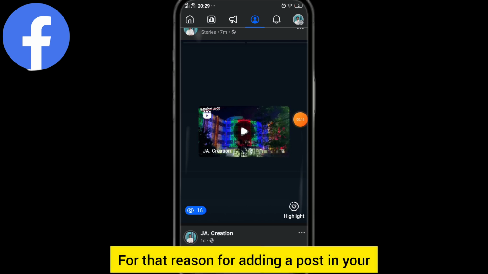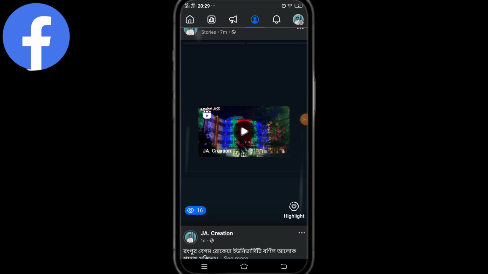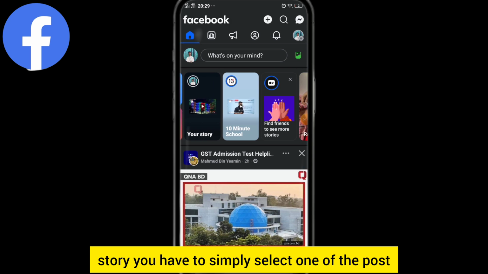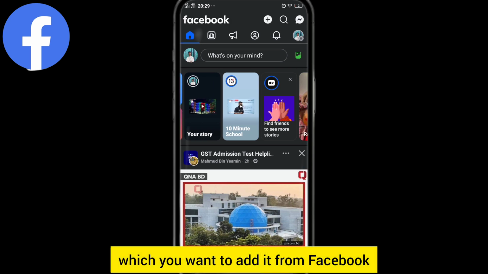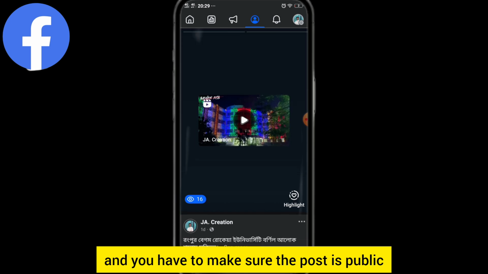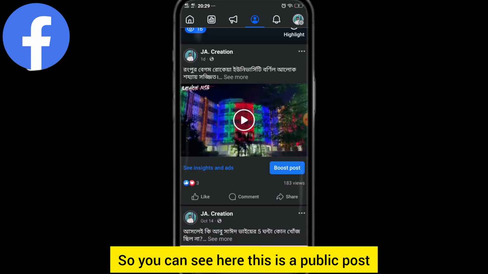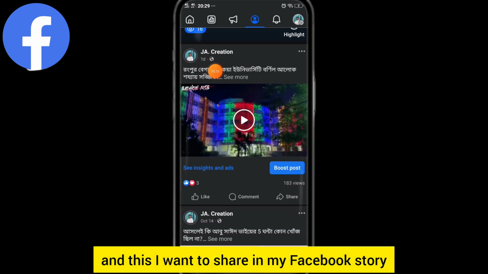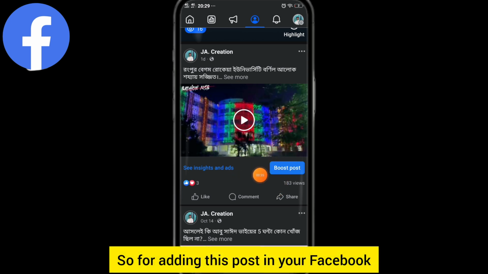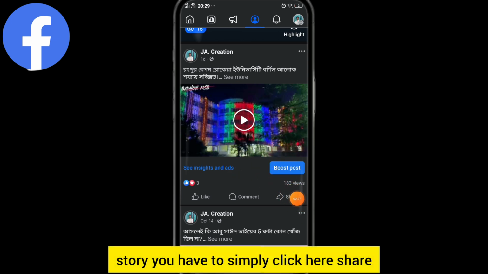To add a post to your story, you have to simply select one of the posts which you want to add from Facebook, and you have to make sure the post is public. You can see here this is a public post and I want to share it in my Facebook story. So for adding this post in your Facebook story, you have to simply click here on the share option.